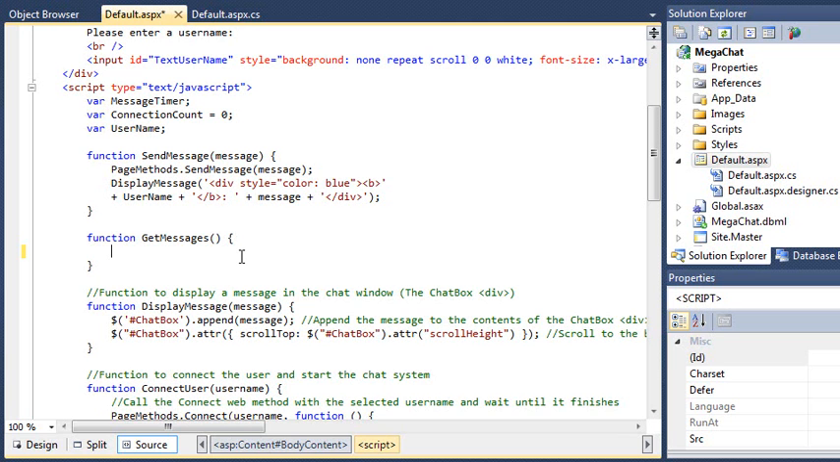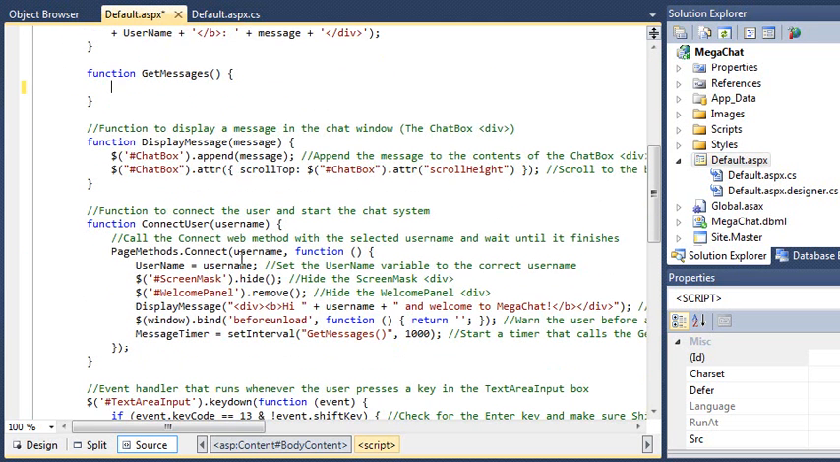Now examine the connectUser function. At the bottom of this function, you can see the following code. messageTimer equals setInterval getMessages 1000. This JavaScript code creates a JavaScript timer that will call the getMessages function every second. That's 1000 milliseconds. You're now going to add code to the getMessages function to call the getMessages web method.